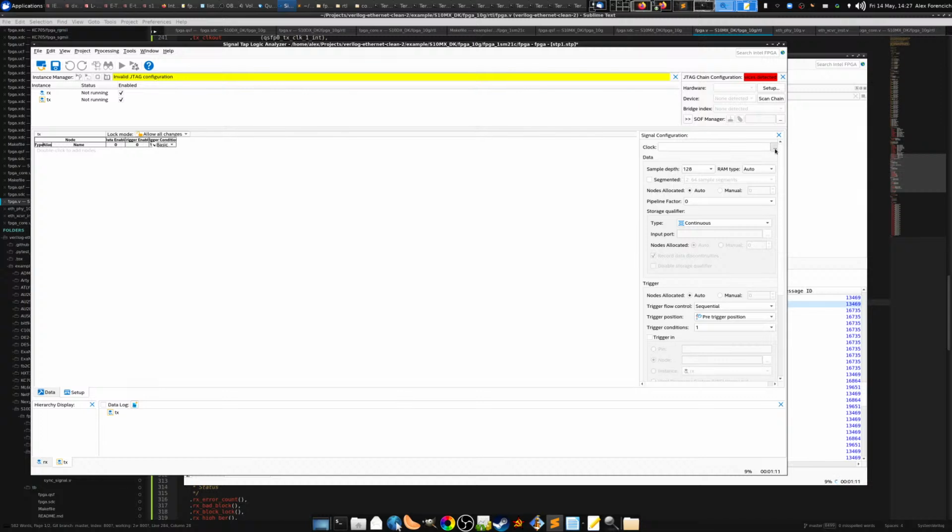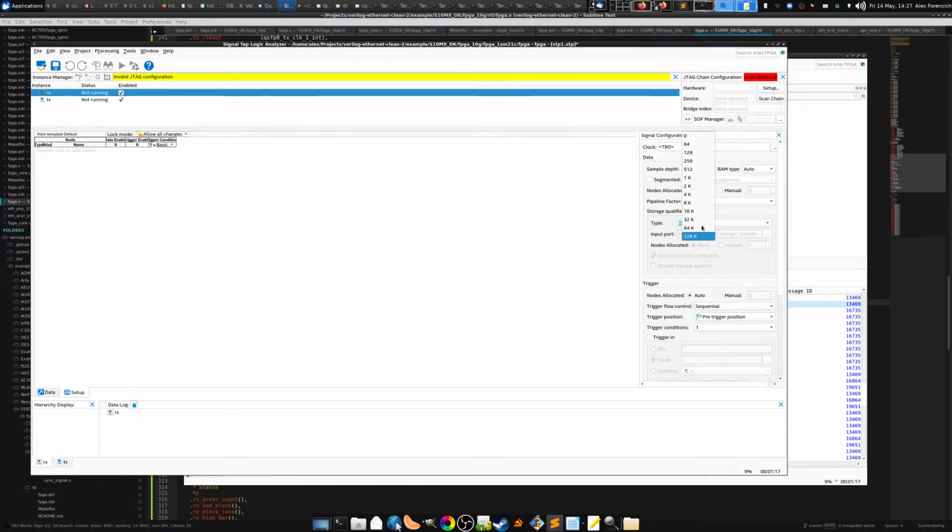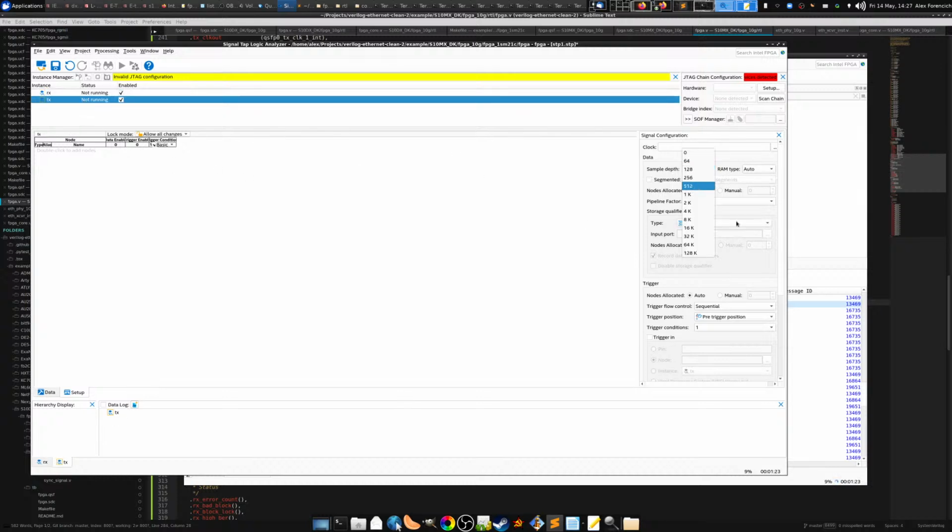Right, so I have to go through each one of these. I need to assign a clock and configure it. So I think, let's see, for RX, I'm going to go ahead and make this 16K. Why not about 4 segments? Same kind of thing here, 16K and 4 segments.